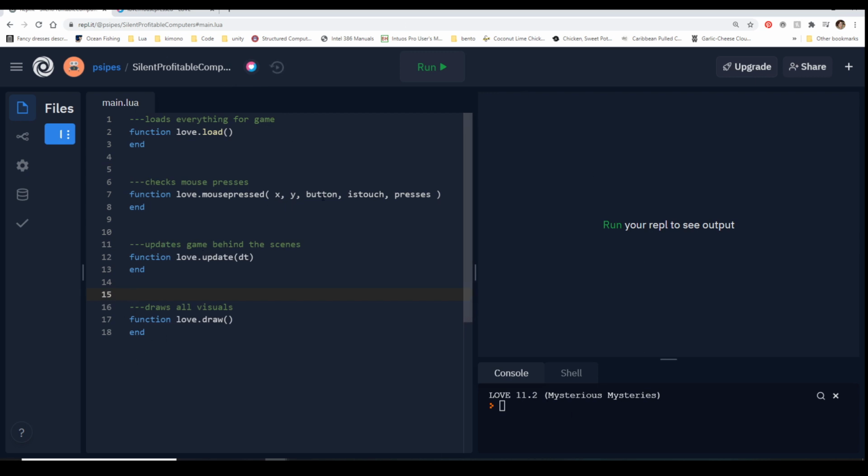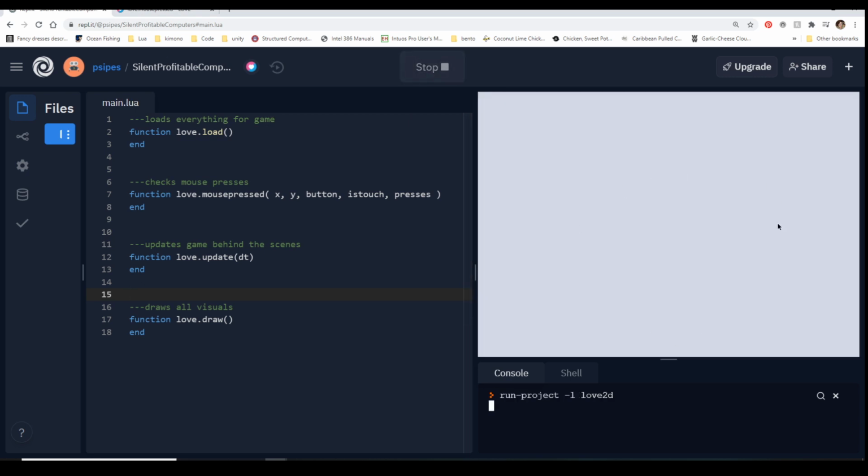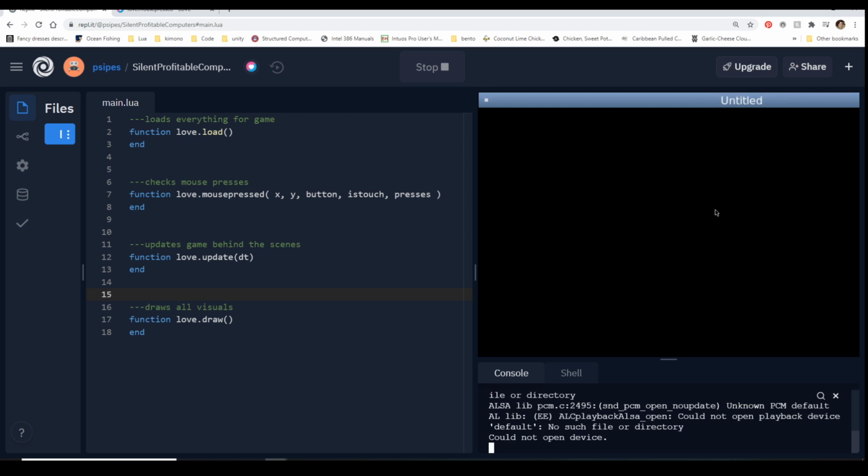So, now we have this. Again, if we run at this point, we're going to get a window, but we're not really going to get anything. Which is fine. It's all okay.